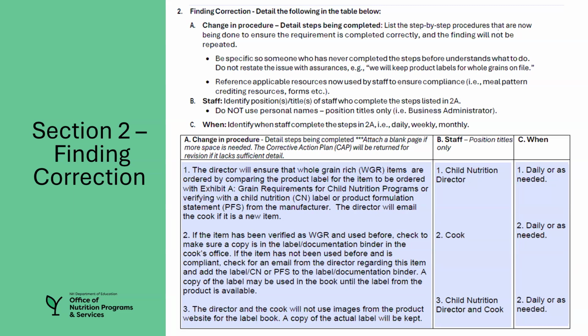There should be no personal information in the corrective action plan. If you look under section A, part A under section 1, it says the child nutrition director. In the second one, it says cook. No names. We want the roles of the person who is going to be responsible for the corrective action or making sure the corrective action is carried out. Very important, no names in any part of the CAP except the signature.